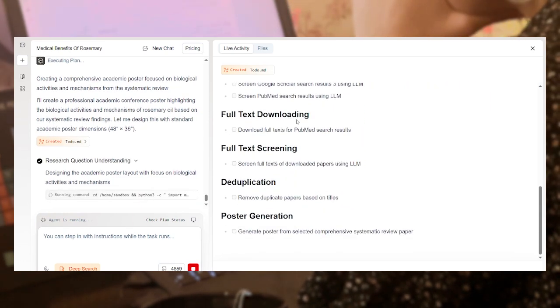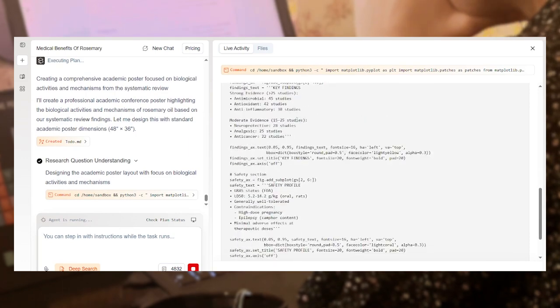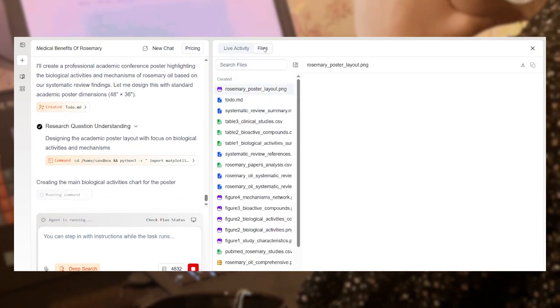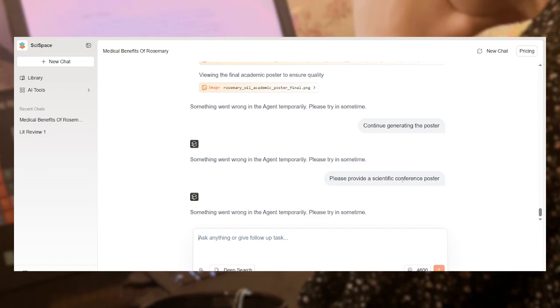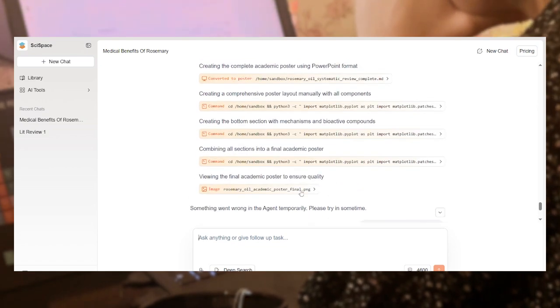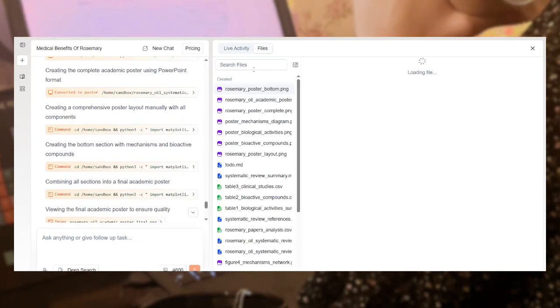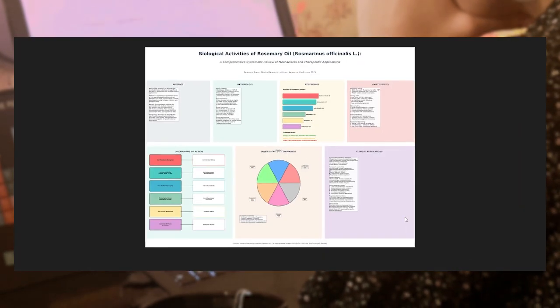You can also ask it to follow a certain color scheme or to avoid certain colors or to give it certain dimensions, obviously. So here you can go to the files panel after the task is finished, and you can see that it's already created a poster. You can download it here or copy it. You can zoom in, zoom out.